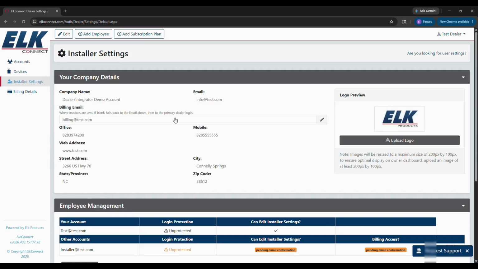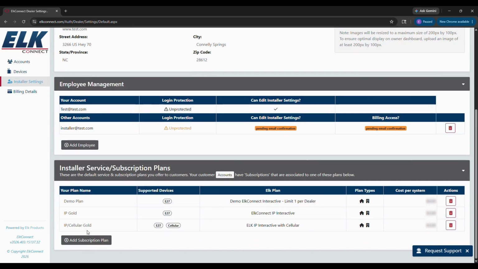All right, once you click save, you have your three plans here, and you can see here that the supported devices are indicated. So E27s are cellular devices. So when you're activating systems, you'll need to make sure you pick the plan that is supported. So if you have an alarm engine E27 with cellular on it, you'll need to pick a plan that supports cellular, or it won't let you activate the cell module. Alrighty. If you decide to delete them, you can delete the plans over here.